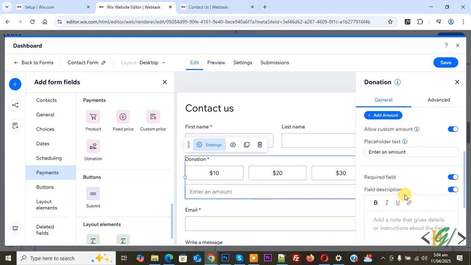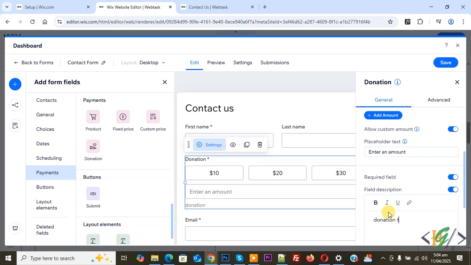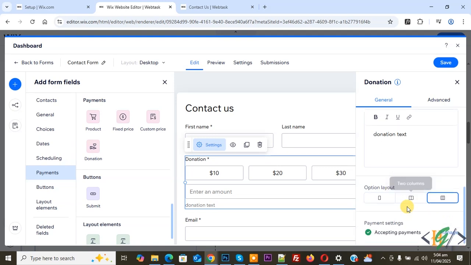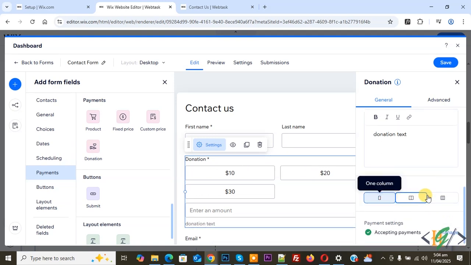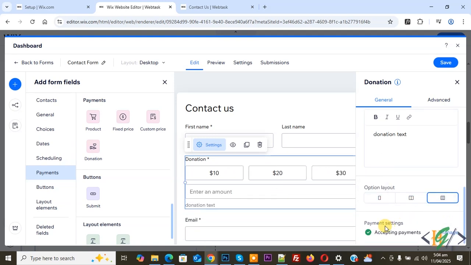If you want, you can add a field description for the donation field. So we are going to add some text. Now you see the donation text we added, and then you see the layout option. You see 2 column, 1 column, 3 column, and then you see Payment Settings. So first click on Save and then click on Manage. Now save is done, so click on Manage.